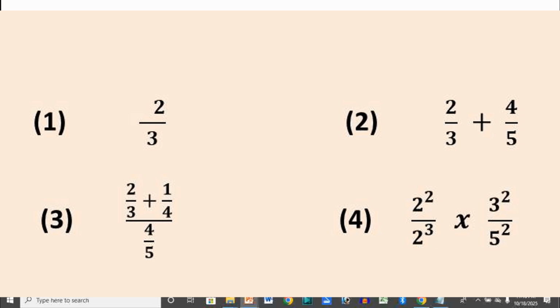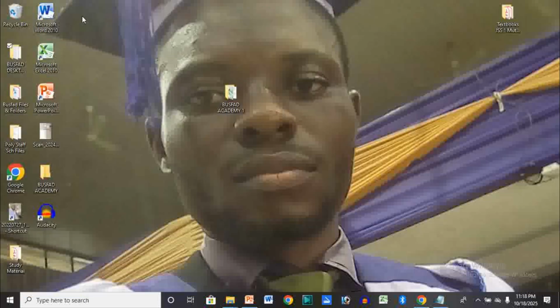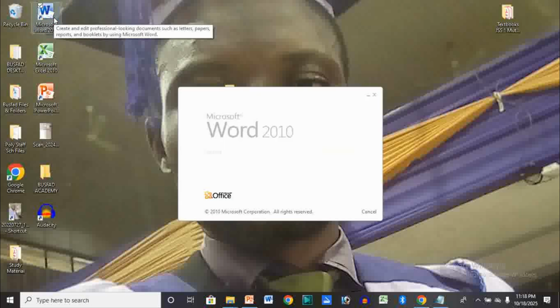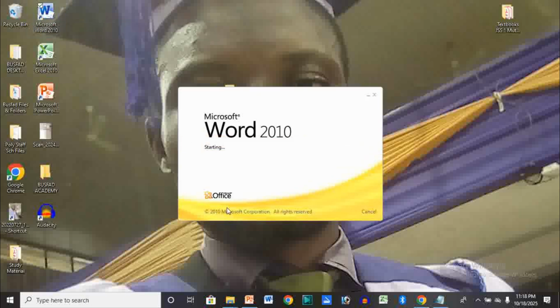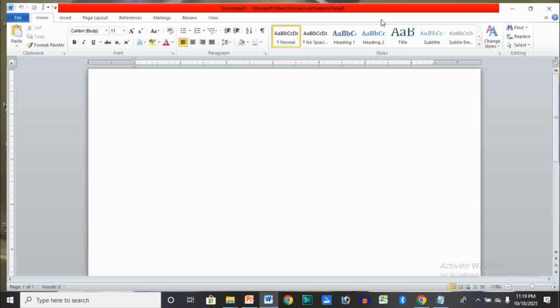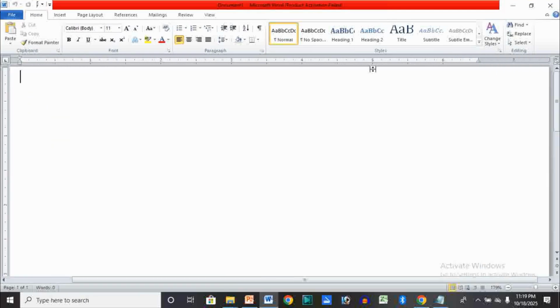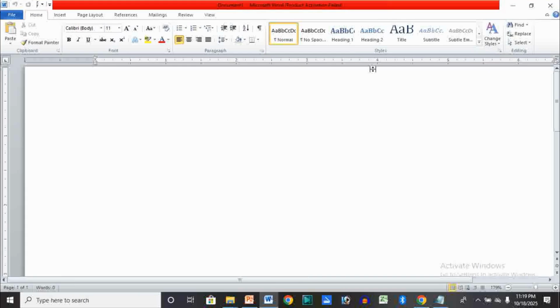So like I always say, the first thing is to go to your Microsoft Word. Let's open our Microsoft Word by double clicking on it. It's loading. So I've opened my Microsoft Word. Now let's start with the first one. Let me enlarge so that we can see it better. Let's start with the first one, 2 over 3.